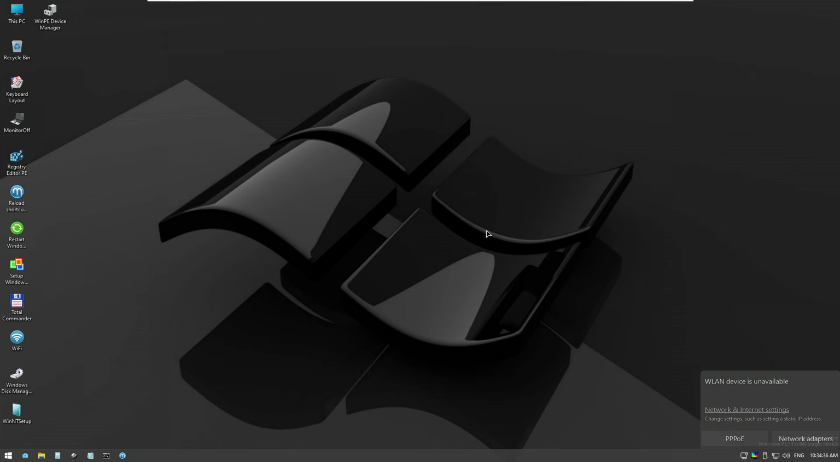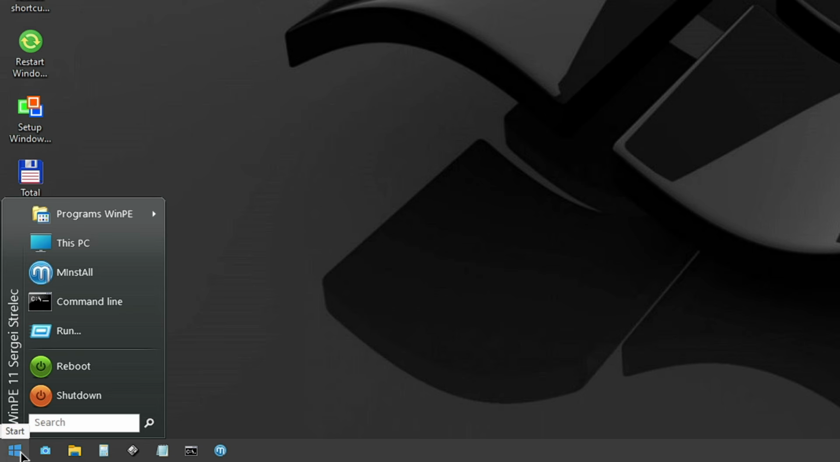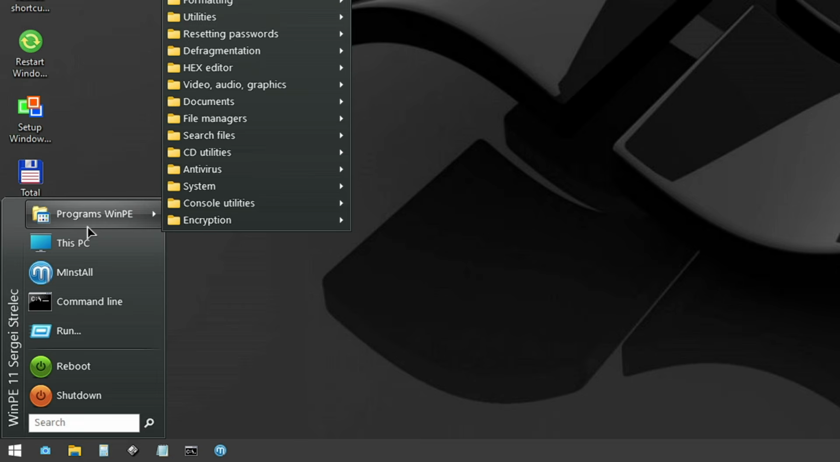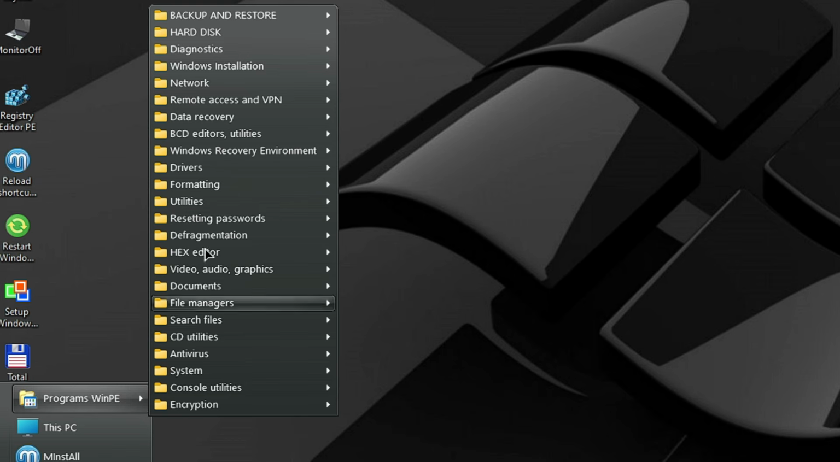So as of now, I have booted with this bootable USB on my Windows 11, and once you boot with this USB, you will get this kind of dashboard. And in order to access all the tools, you will have to click on this Windows icon at the left hand corner, and you will get the program WinPE, and all the categories will be listed here.